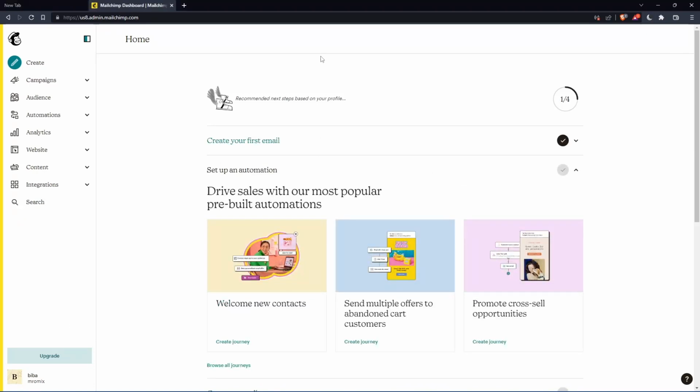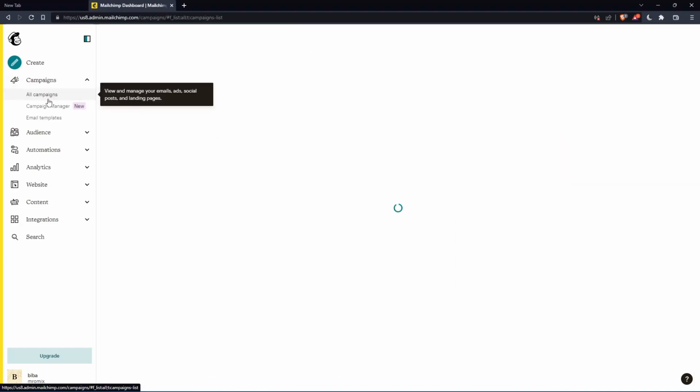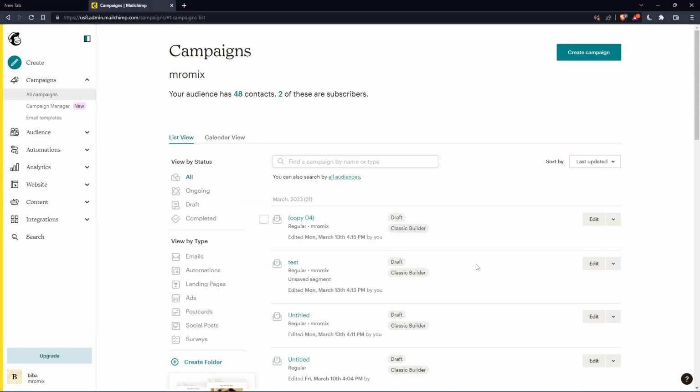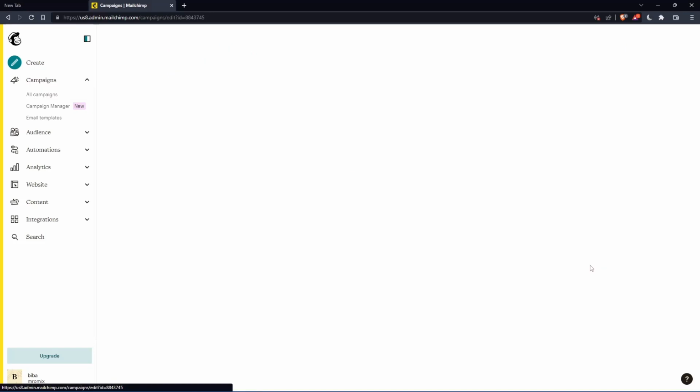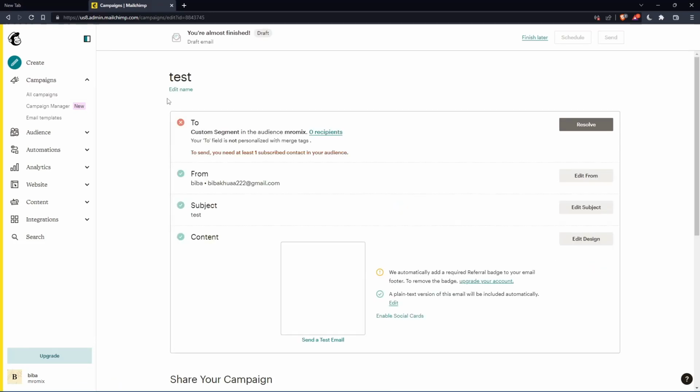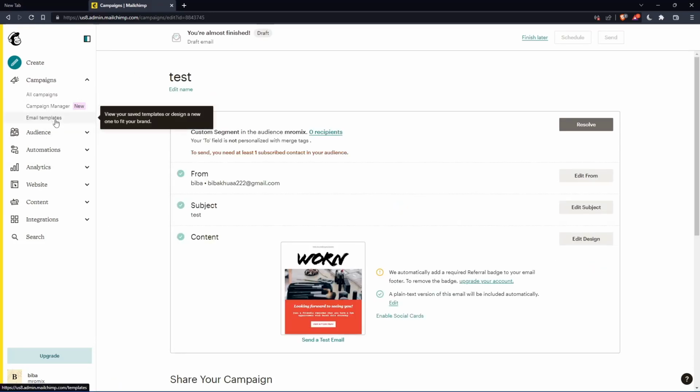to one person. Of course, if you want to do that, you can just go to this campaigns here, click on all campaigns, go to one of my campaigns, as an example, and click on edit. Of course, if you don't have any campaigns, you can just click on create, and you can even go and create a new campaign for yourself. Just edit the content, and you will find yourself at this page.